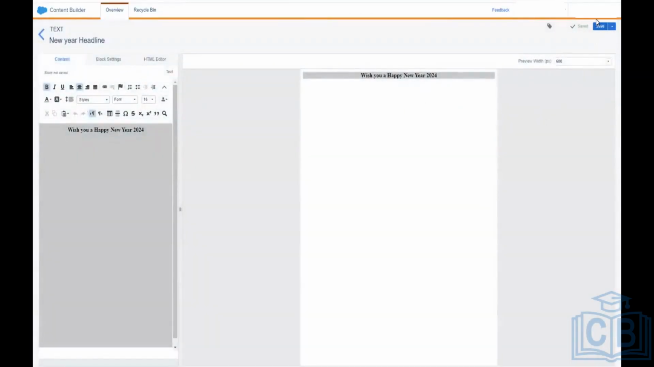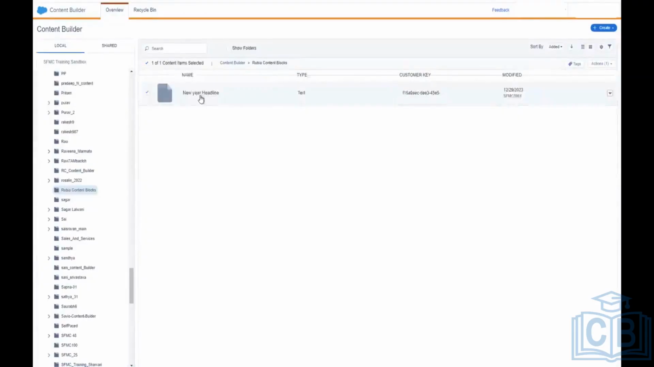You can go to your folder on the left side. Click here, then back. You have already created one template. How can you use it? You can use it.